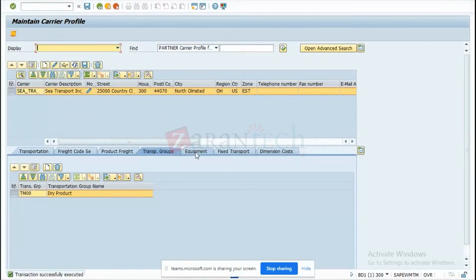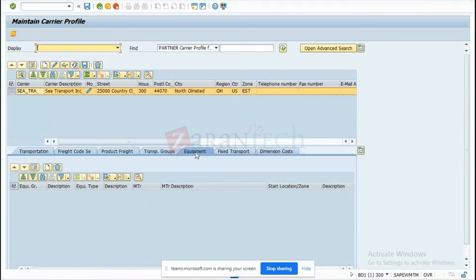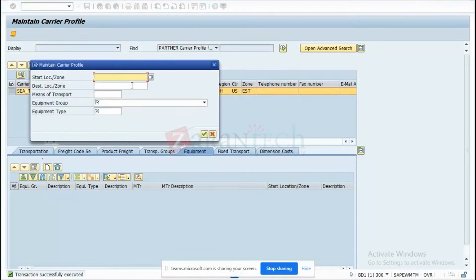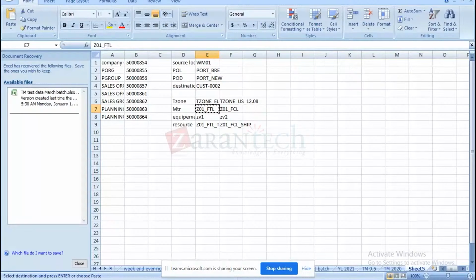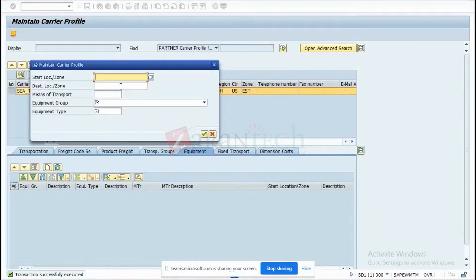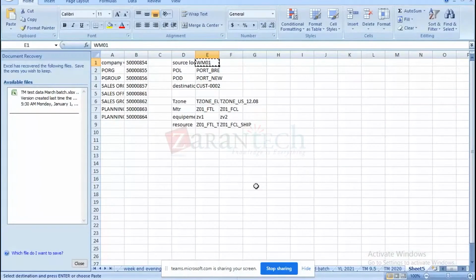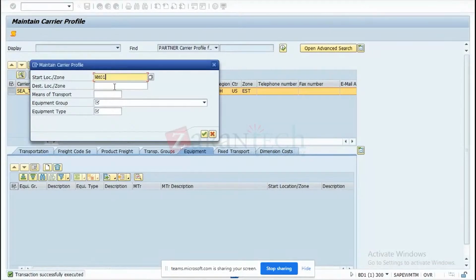And in case you want to specify whether this transport by the carrier is based on certain container types, that is my equipment type and equipment group, then you have to specify all this information. Like first of all, my starting point is this one. My destination location is this one. Sorry, Port of Bremen. My equipment group is container and it's a 20-feet container.